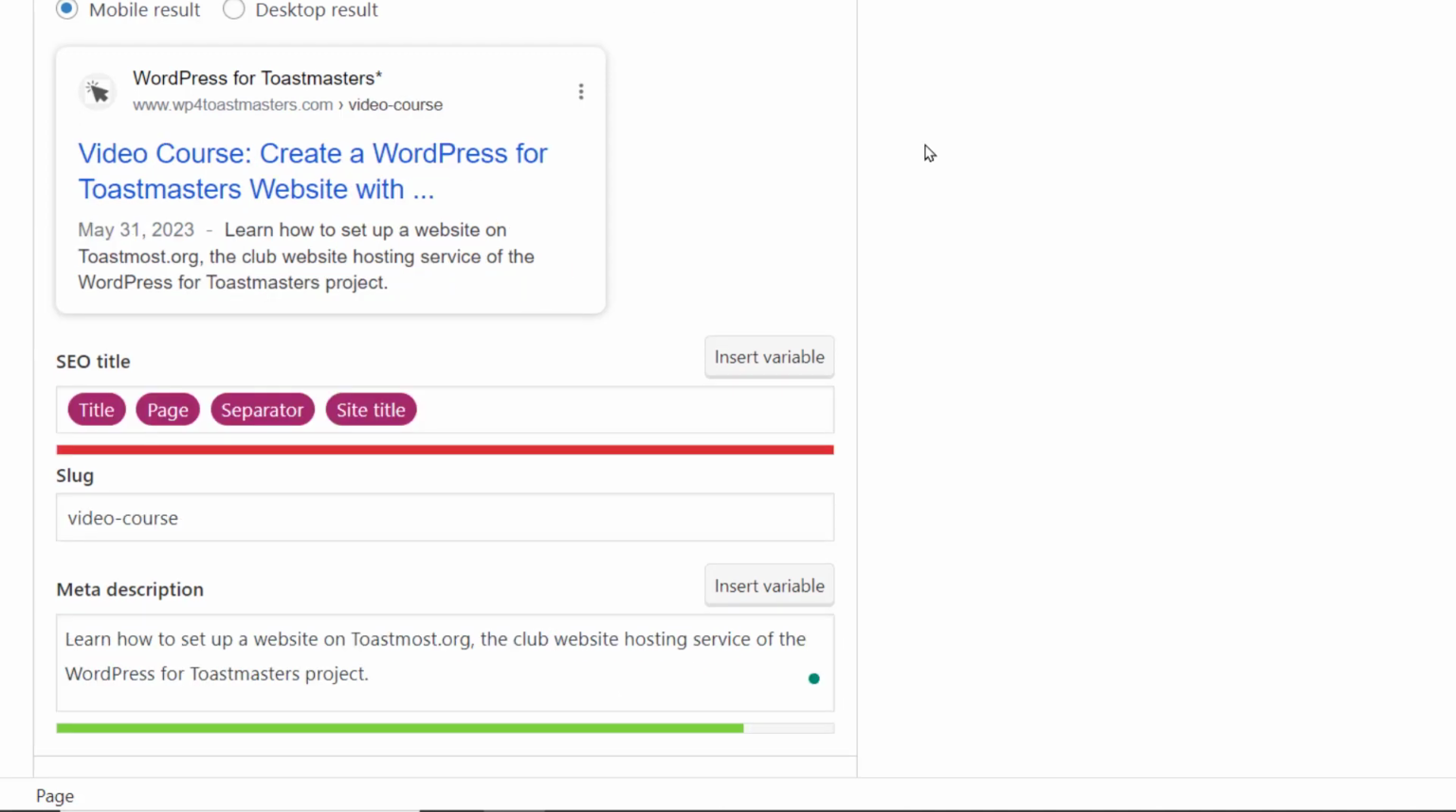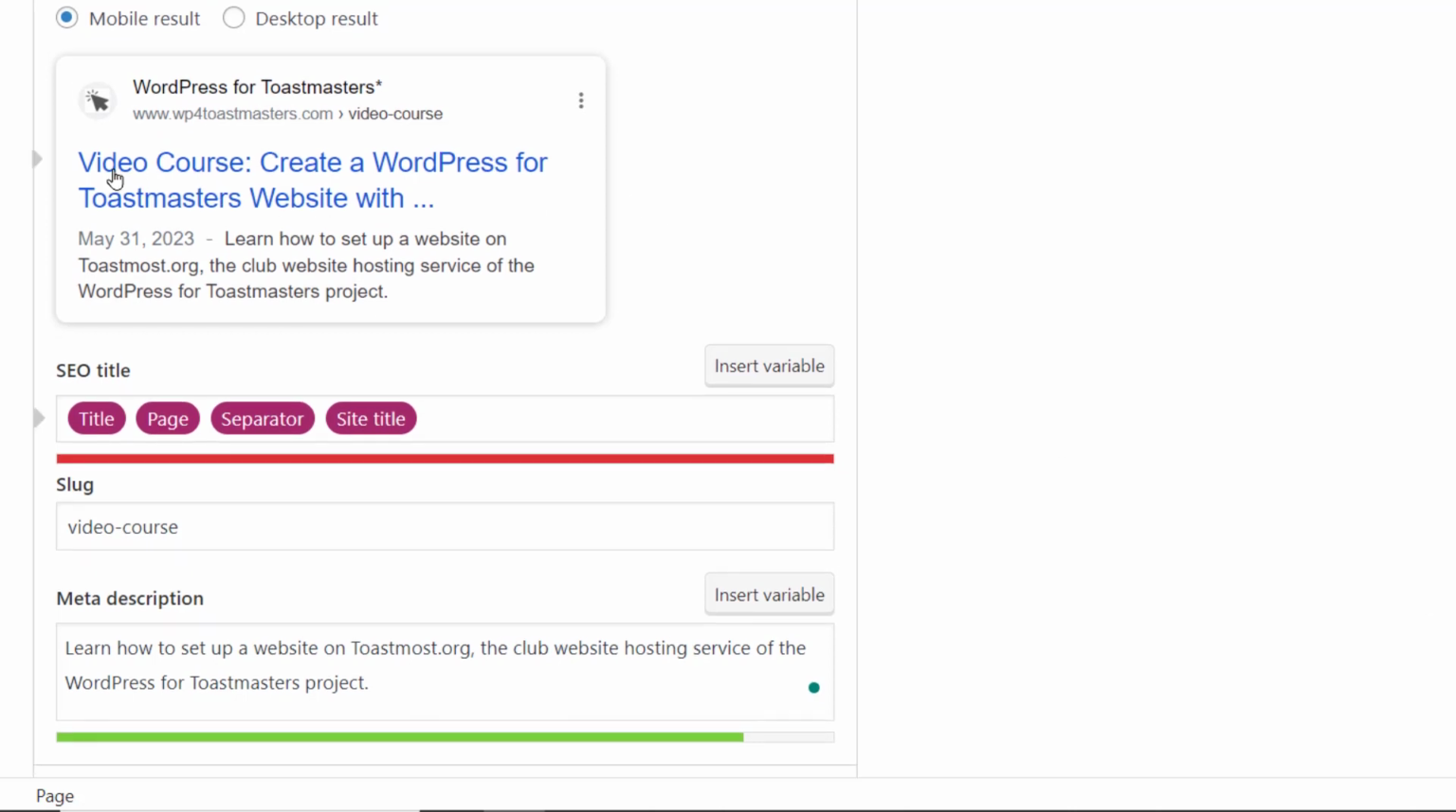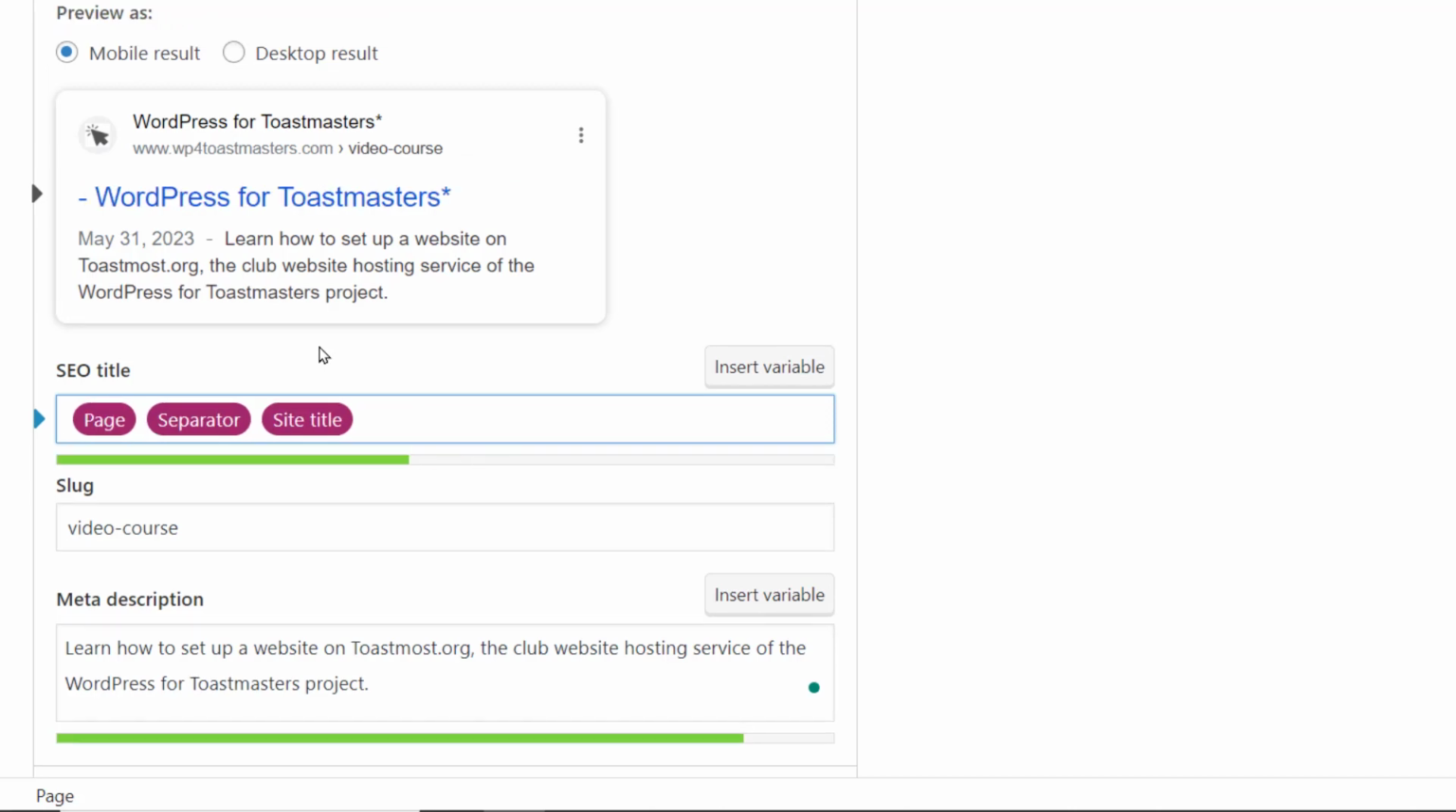And in my video course, right now we can see that it's title, page, separator, site title, so that by default it would come up as video course, create a WordPress for Toastmasters website with Toastmost. If I wanted to maybe make that a little bit shorter, I could take out this little placeholder widget and manually add that in. Okay, I'm going to reload the page so that goes away. I don't want to make that change right now.